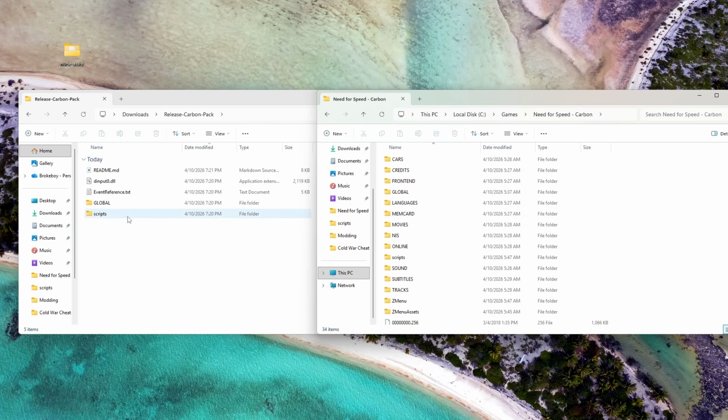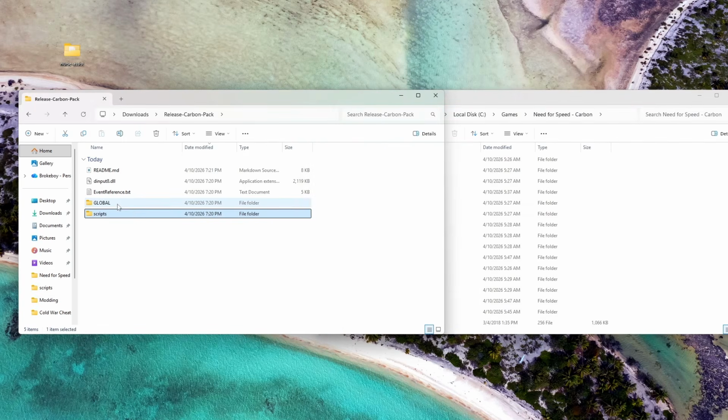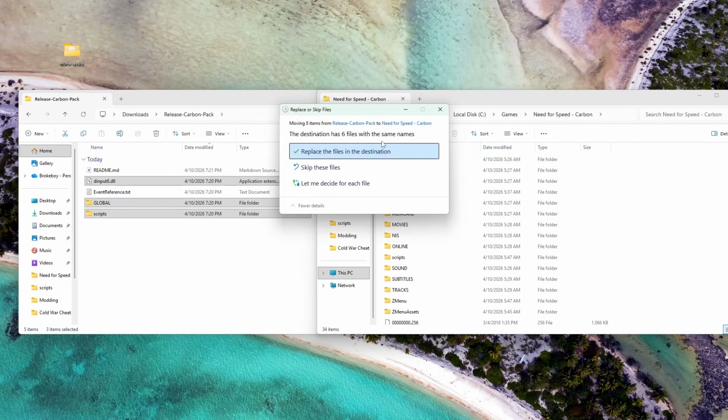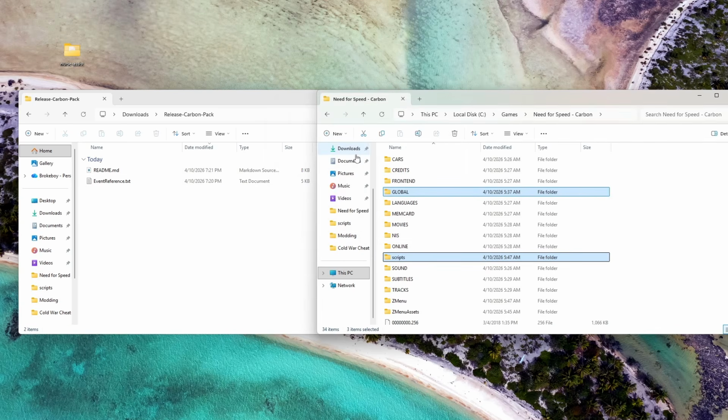What you want to do is take the scripts folder, the global folder, and the dinput8.dll and either copy and paste them or simply drag and drop them into the root. If it asks you to replace the files, go ahead and do that. If it does not ask you, that's not a problem. It will still work either way.